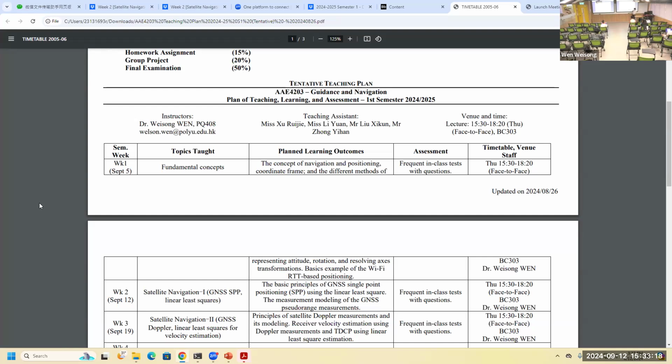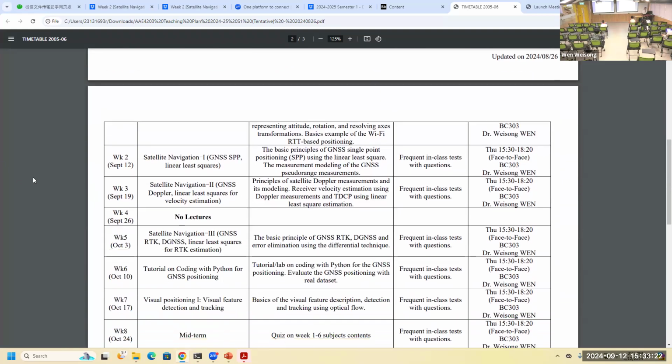and then we move to the first part of satellite navigation. In terms of satellite navigation, we have around 3 lectures. I want to emphasize that for week 4 we are going to have no lectures. That's good news, right? No lectures for week 4. So we are going to have 3 weeks to introduce satellite navigation.